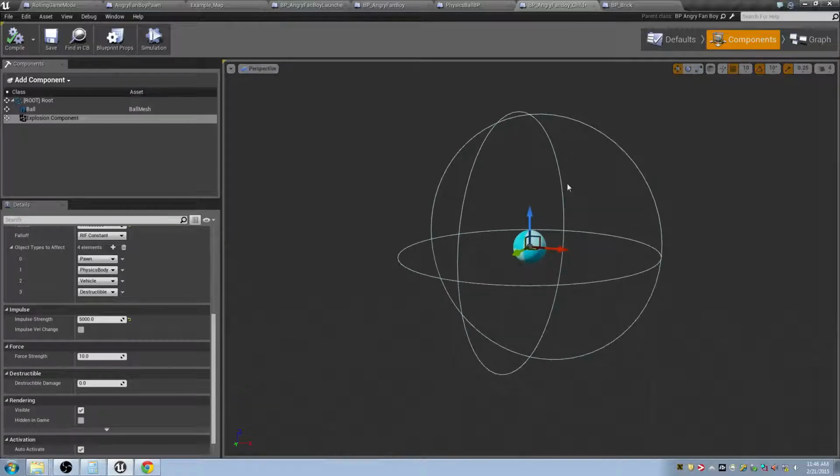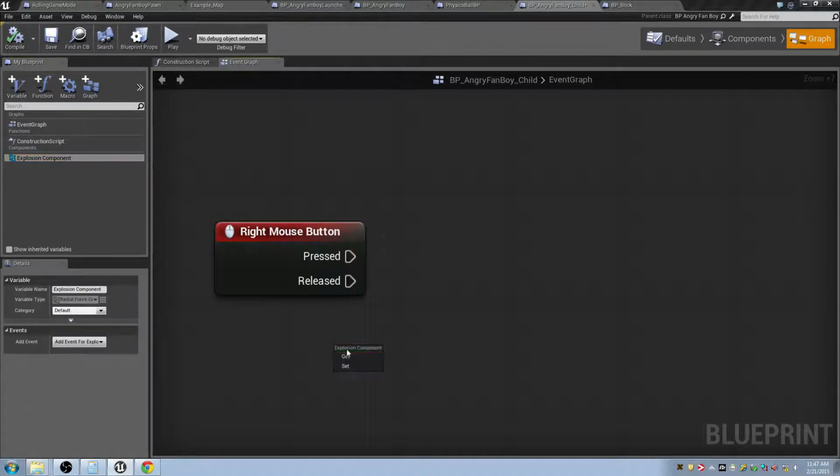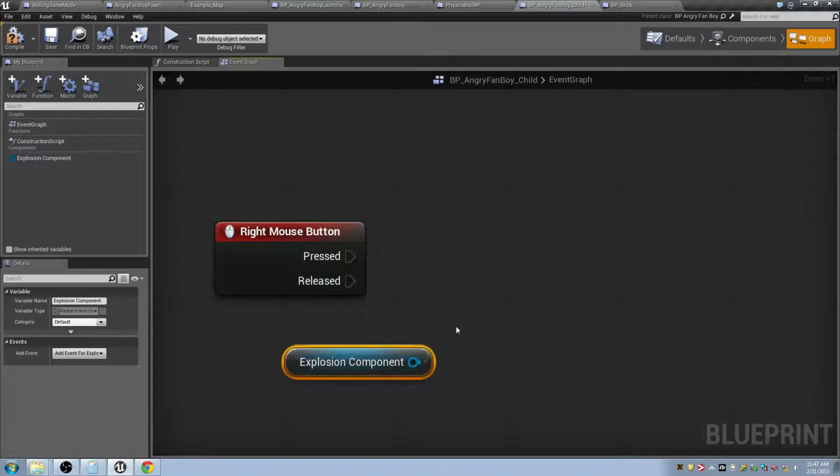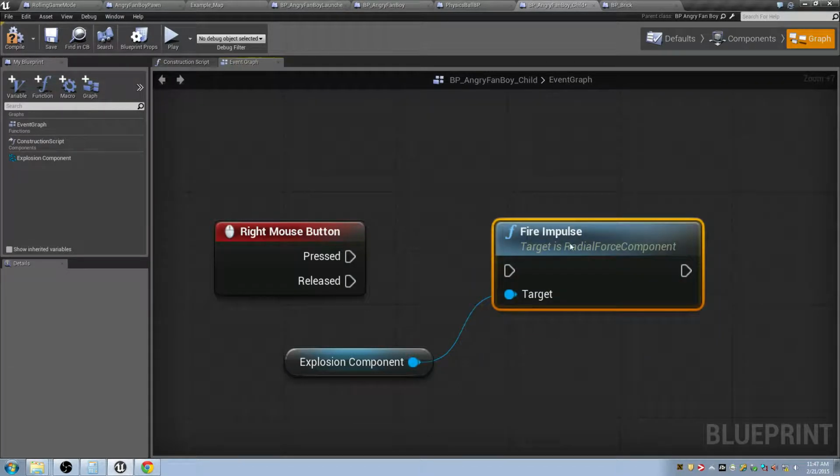What this radial force does is that basically everything in a radius around it will be exploded out from the center. And then if you want to fire it, go back to your graph and on right mouse button, you should now see, on the left, your component that you added. Drag a wire in there and then type fire impulse from your radial force component.